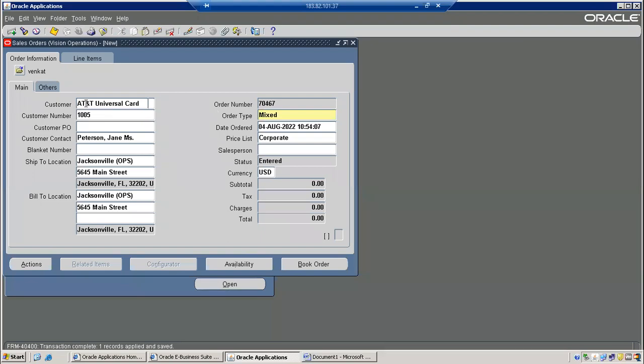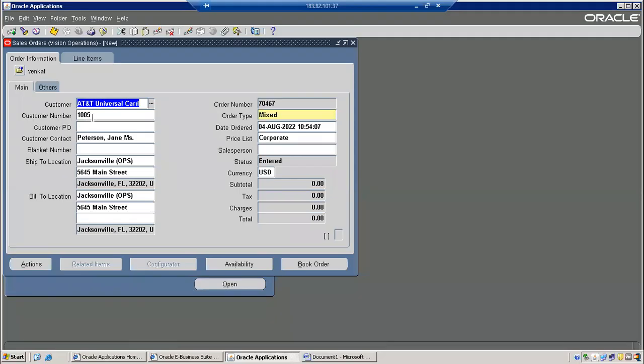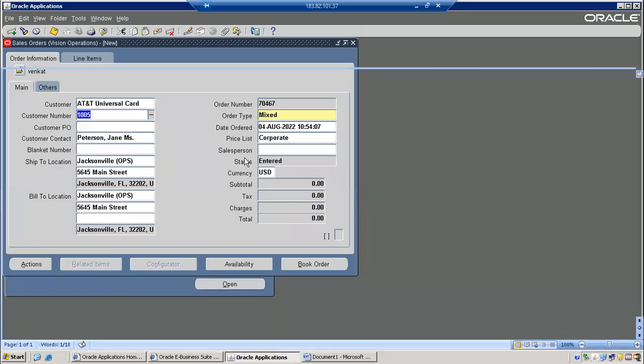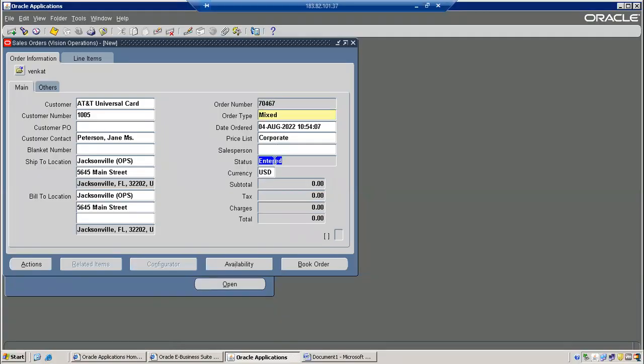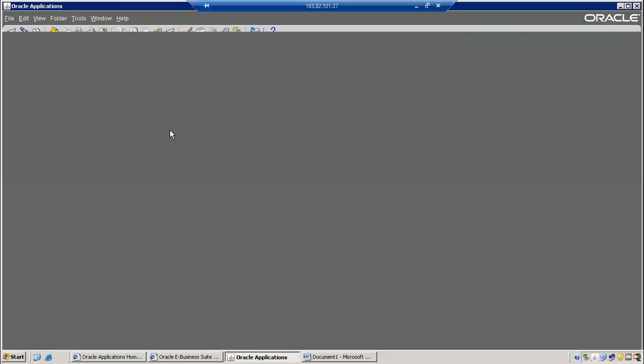Okay, customer is this one. The second one here is account number. Account number is customer number only. And third here is party number, so party number is not required. Next is order number here, and one more is order status. What else? Invoice date, invoice number, invoice status, invoice currency. So these are all fields from account receivables.